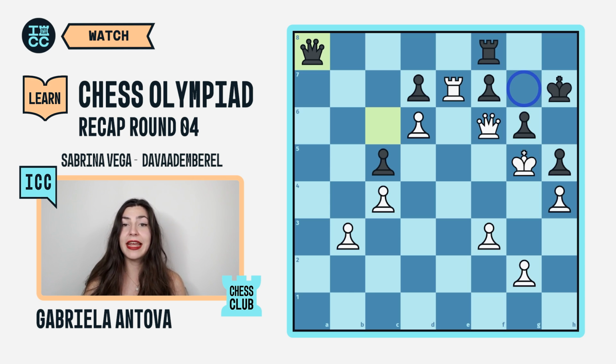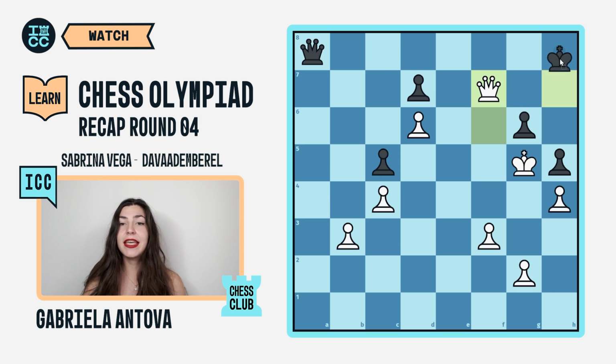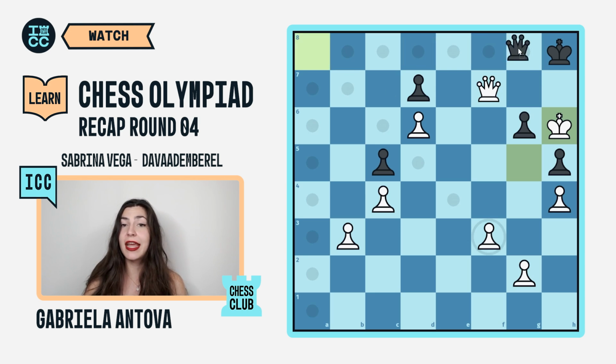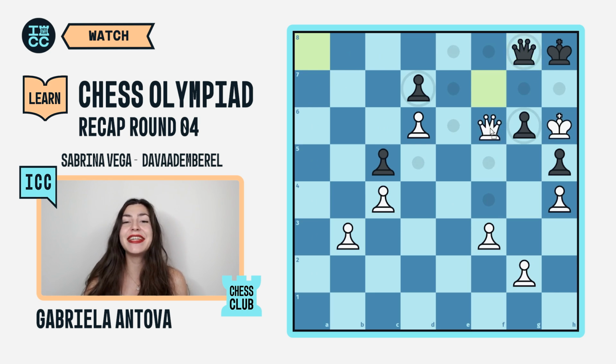So after queen a8, the game ended with rook f7, rook takes f7, queen takes f7, king h8, and king h6. In this position, black resigned, as the only way to prevent checkmate in one is to play queen g8. But after, black would be again in trouble after queen f6 check, queen g7, and queen takes g7 mate.